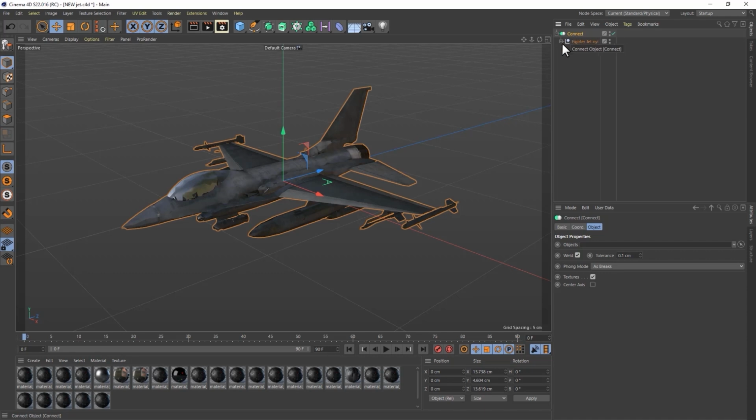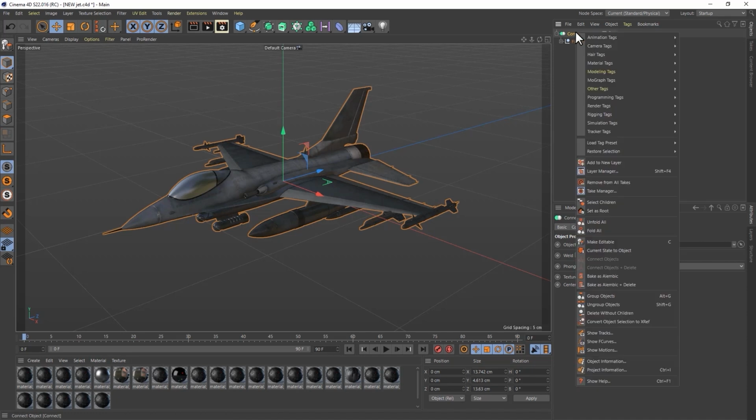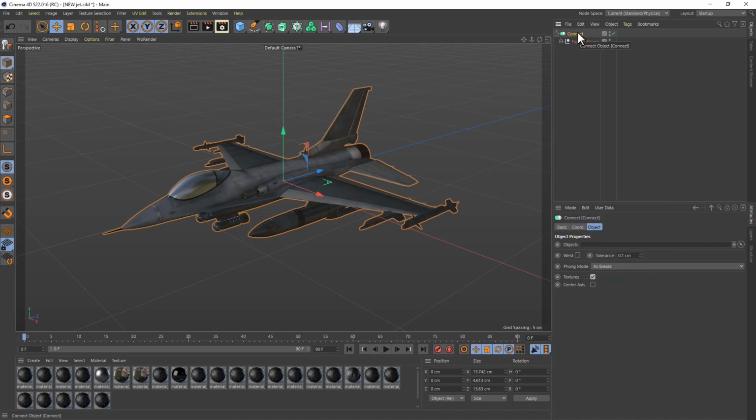I'll click on the connect object, and I'm going to uncheck weld. Weld is kind of what did all these weird things to it right there. Uncheck that, and now we've got just our perfect little model there. And now I can basically select the connect object and press C or press the make editable button over here.